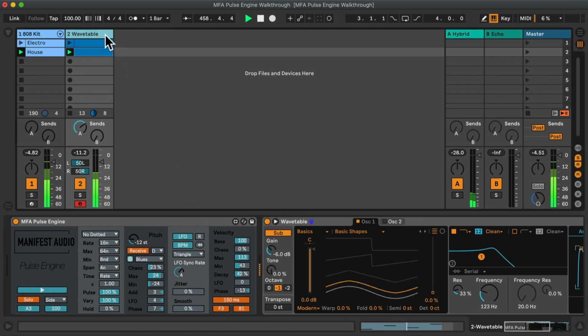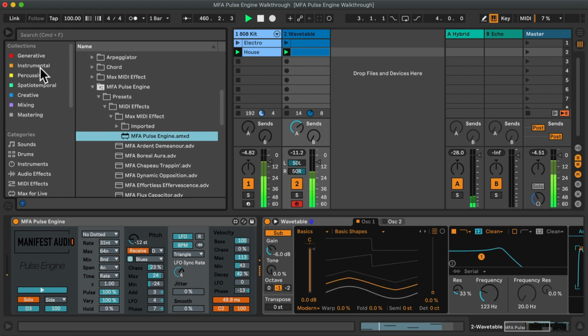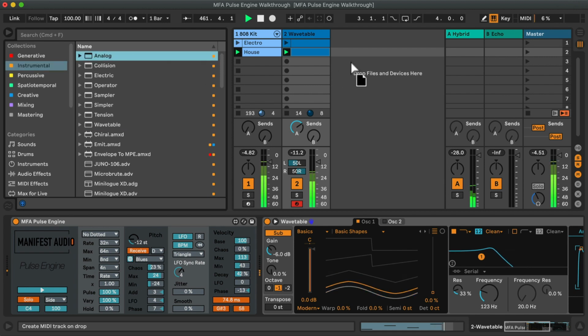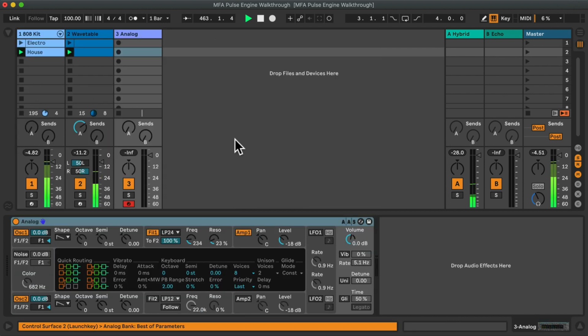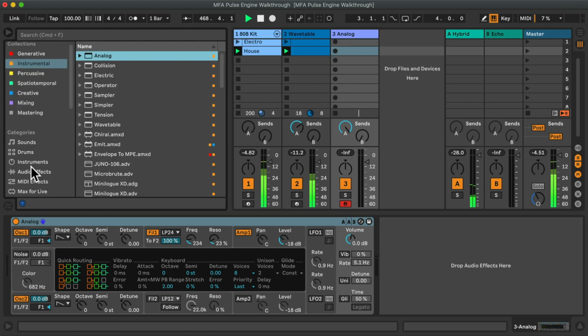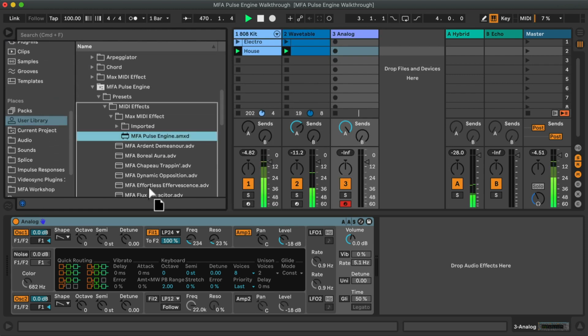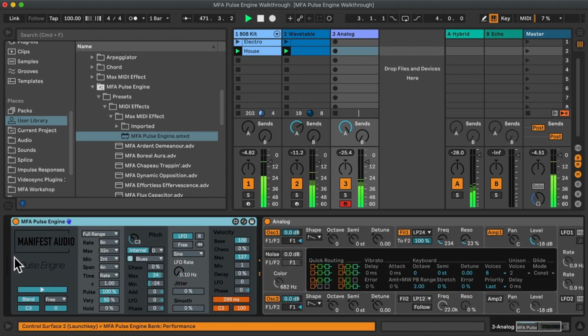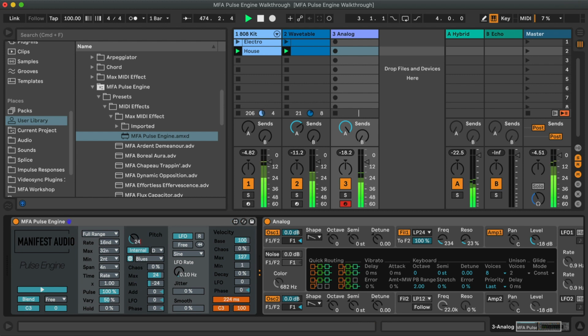So I will create a new track with an instance of Analog, perhaps. And I will set it to a lower volume there. And I think I'm going to want to pan these separately. Now I want another instance of Pulse Engine here. I'll drag the AMXD in, and it will just begin spitting some stuff out. And I think I'll set it up 2 octaves. There we go. And I'll give it some chaos.